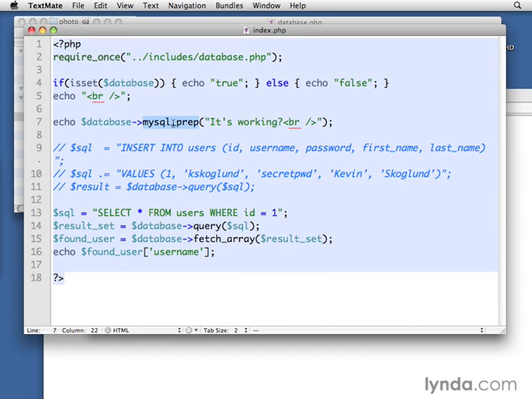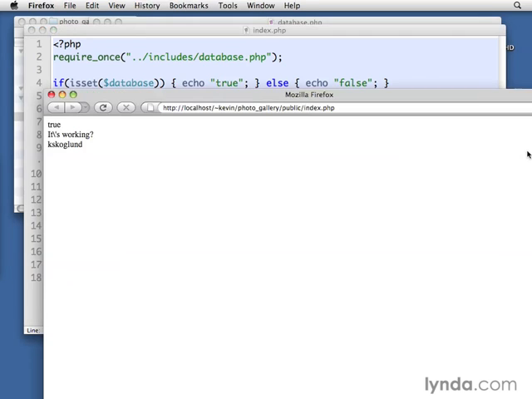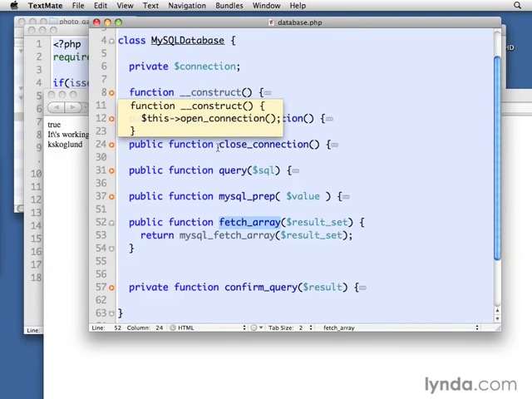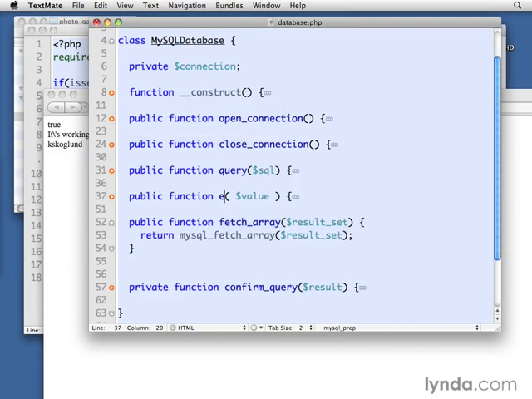For MySQL prep, let's change this now to instead be escape value. And we'll come back over to our database object and do the same thing. Instead of MySQL prep, it'll just be escape value. And now escaping the value can happen in whatever way it needs to happen for whatever database we're on.